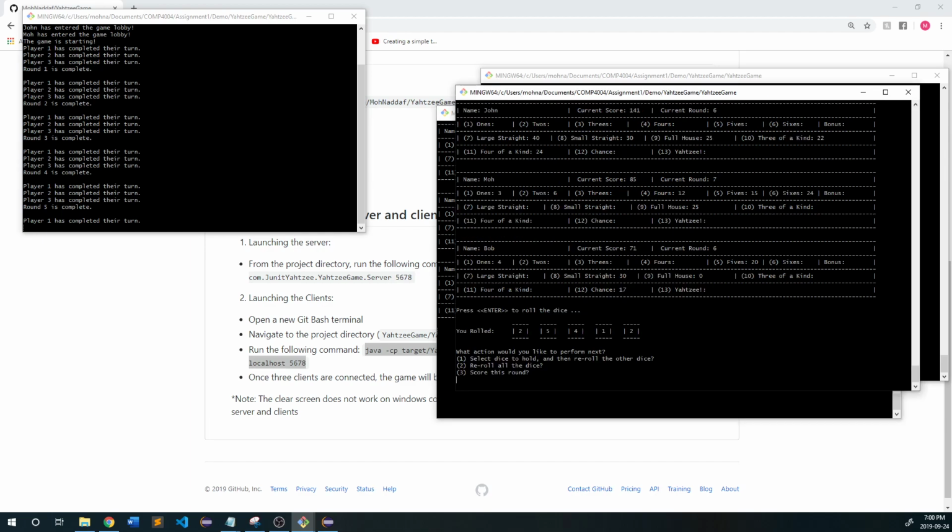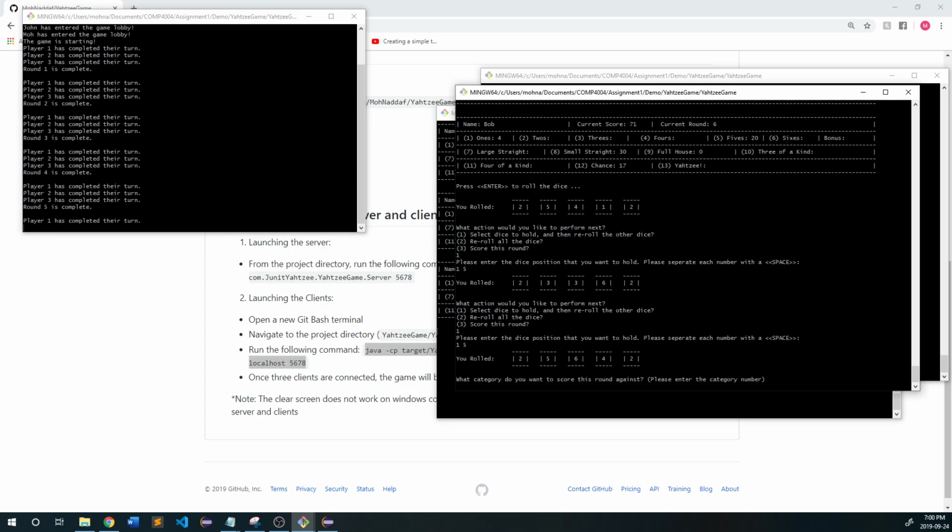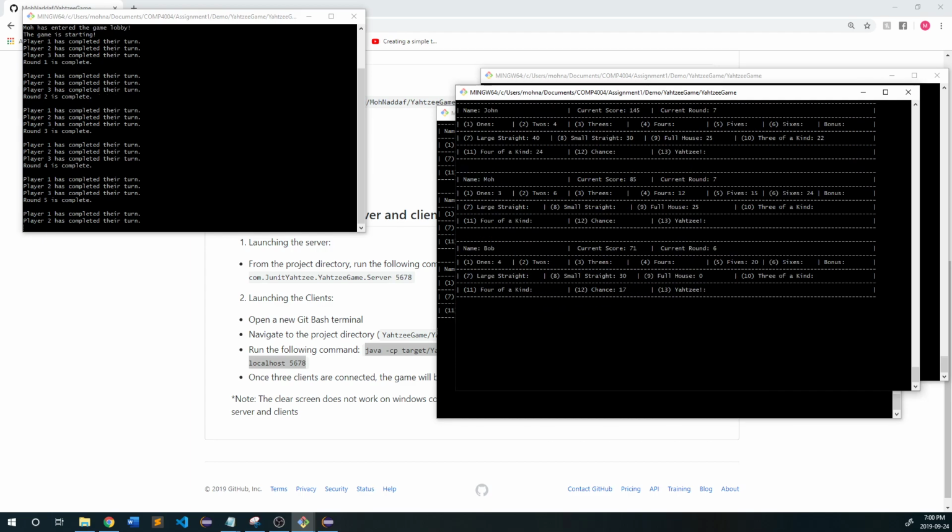This is player 2, so we want a Yahtzee. So let's keep dice at position 1 and 5. 1 and 5. Nothing. Let's score this into.